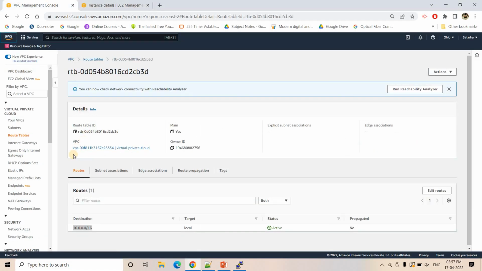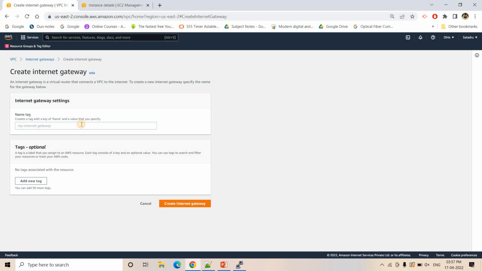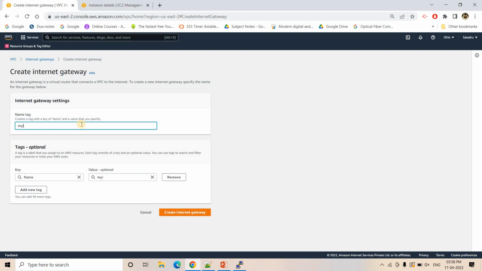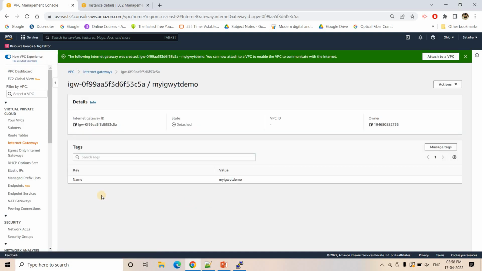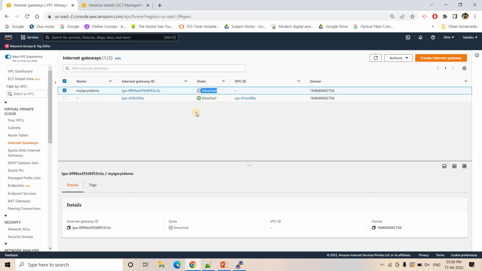I will go back to my VPC, and here you see internet gateways are there. So I will create an internet gateway. I will name it internet gateway YT demo, and create it. So it is created, perfect. But see, it is showing detached. We have to attach it to our VPC so that our VPC can use it.